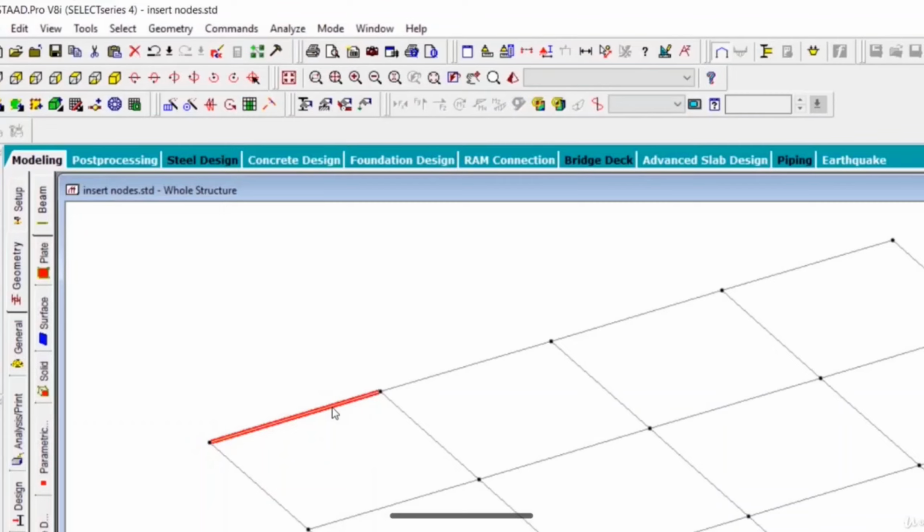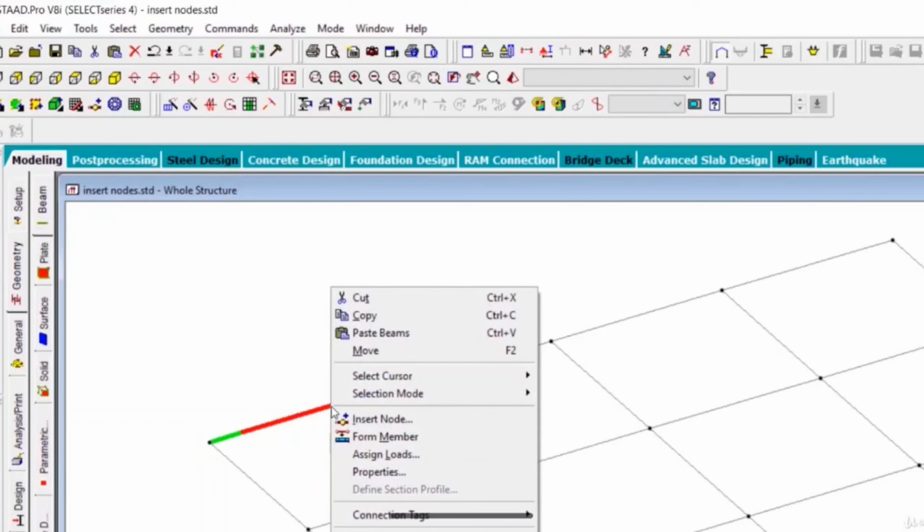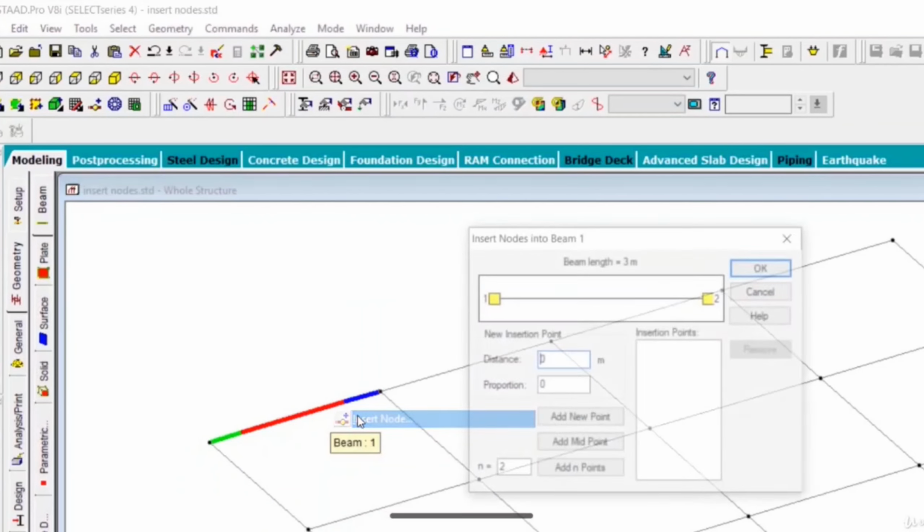Again select this beam, and to insert the node you can use the geometry menu or just right click here and click on insert node option here also. Left click on it.